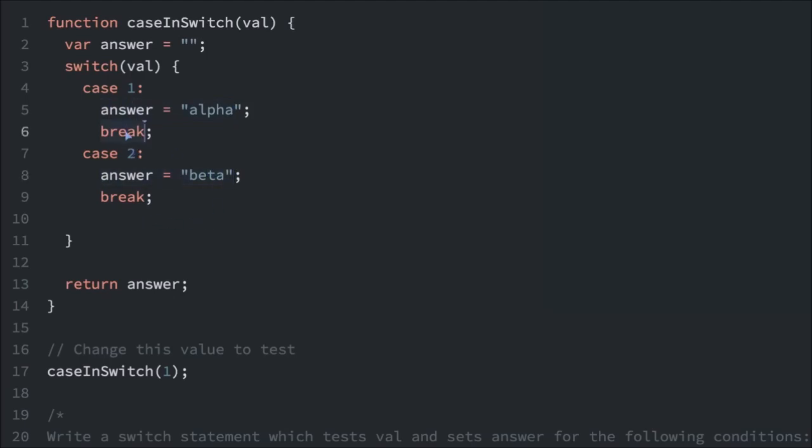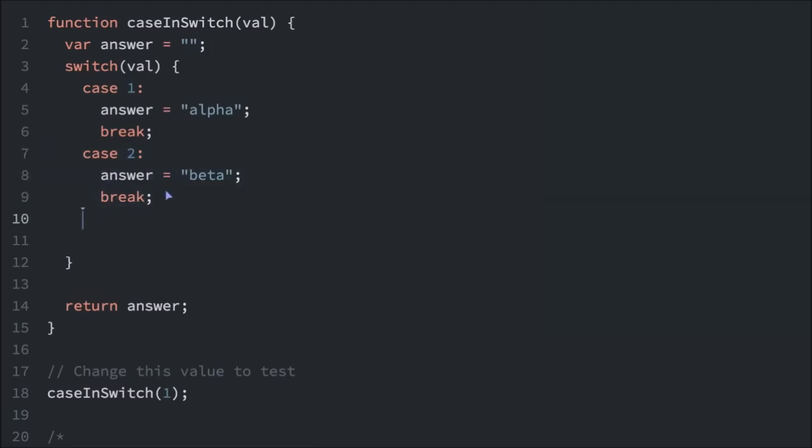But since the break is here, it's going to go out of the switch statement completely. So it would start running the code after this last curly bracket. So now we're going to do case 3. We'll just do some copying and pasting here.